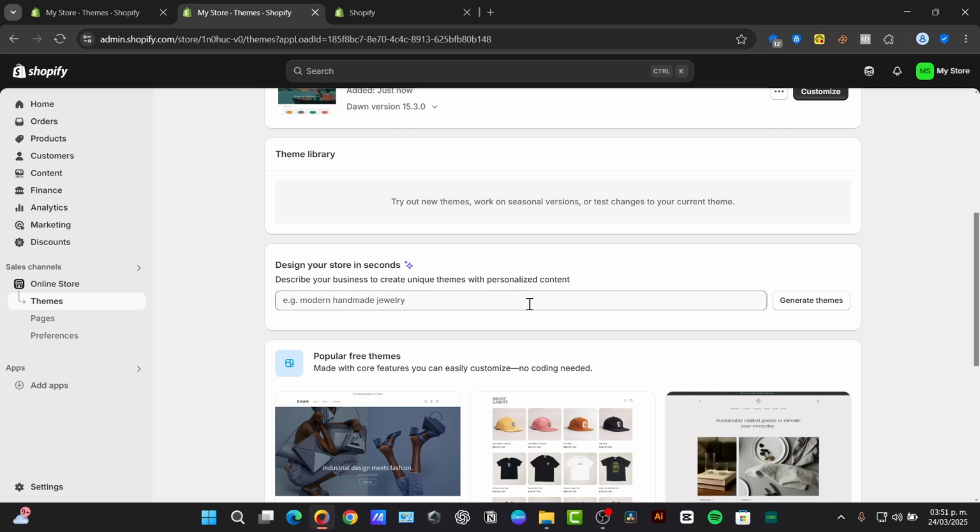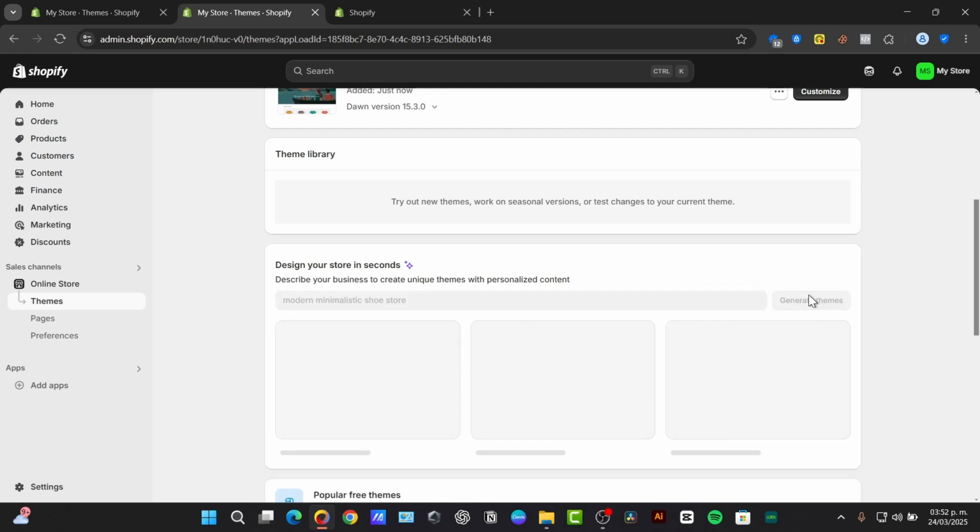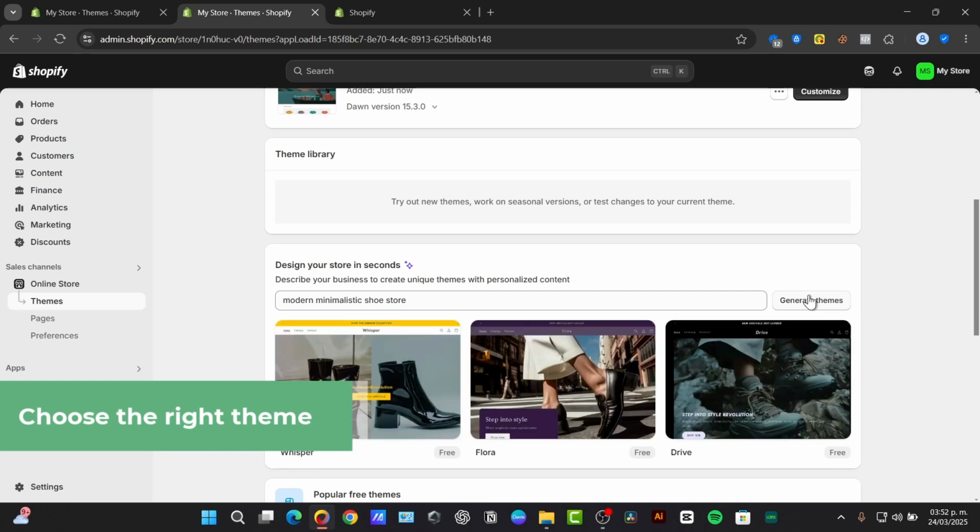Now we have a new personalized option where you can generate an actual store in seconds, with personalized content depending on what you're aiming for. For example, let's say a modern, minimalistic shoes store, and generate the theme. With this description, the artificial intelligence will understand a little bit more of what you're aiming for, and it's going to generate something that we can use in the future.